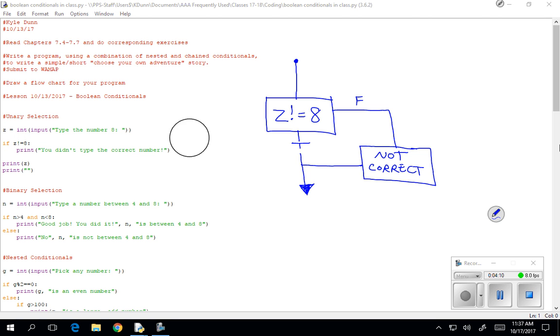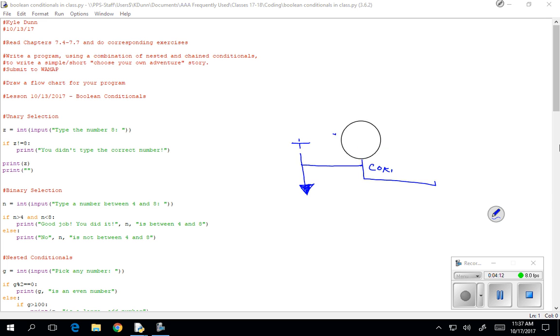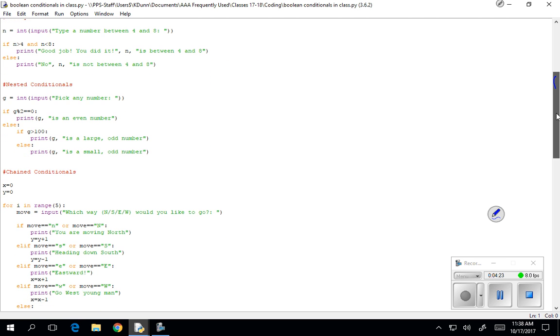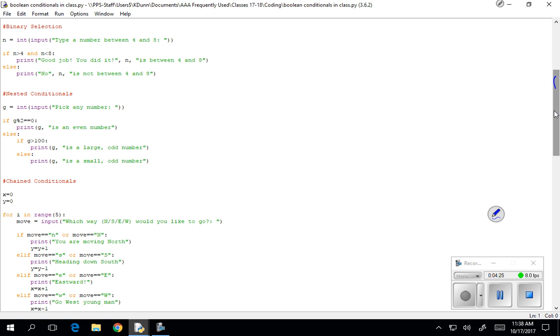So I'm going to erase this, and let's do the binary version as well. I'm going to see, is it going to draw or is it going to let me move it? Nope, it's not going to let me move it. I'll use the mouse to do so. Keep it simple. All right, so let's do the binary selection. Move it up to the top there so you guys can see what we've got. So we asked for an input and we said, hey, type a number between 4 and 8.